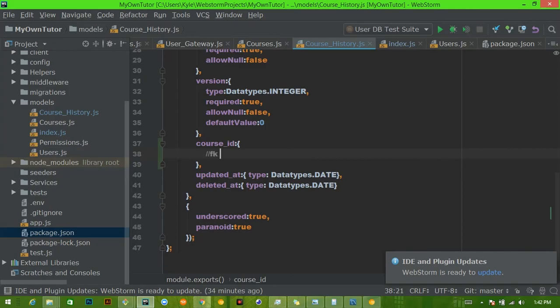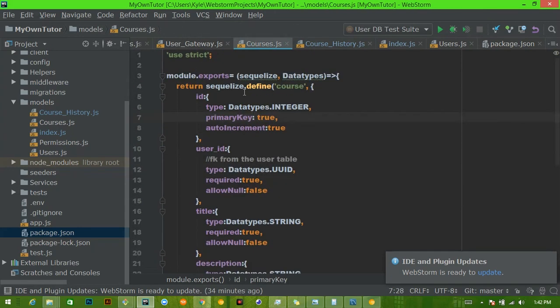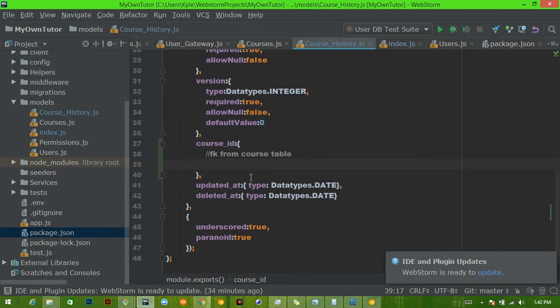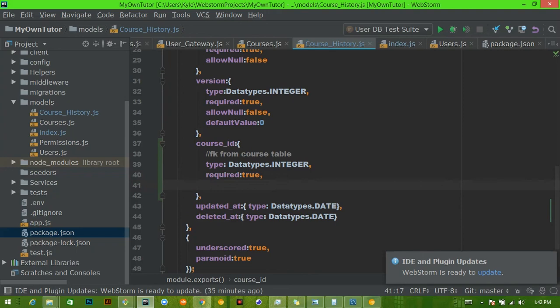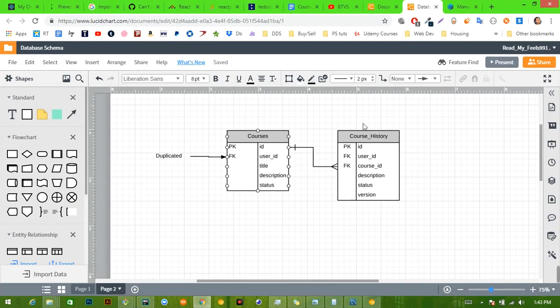So we'll say, whoop. All right, so foreign key from course table. And then I'm just going to go into the courses table and grab this to make sure that it is exactly the way it should be. And required is true. Allow null is false. All right. So we could technically run this and save it again. Even if we did recreate our table, it would look exactly the same. So we're not going to do that. All right, so now we have both of these created.